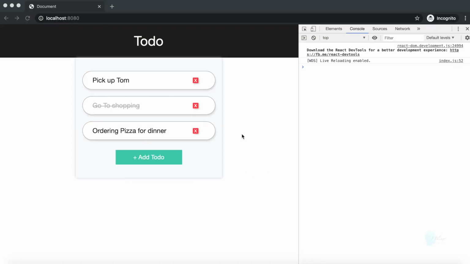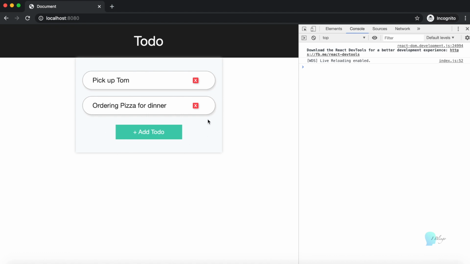Hello friends, in the last part we made this Todo app where we can change the status of a to-do, we can delete a to-do, and we made this add button. So now let's add the functionality to this add button. Whenever this add button is clicked, a dialog box will open up and there we're going to be adding a to-do that will be added in this list. So let's get started.